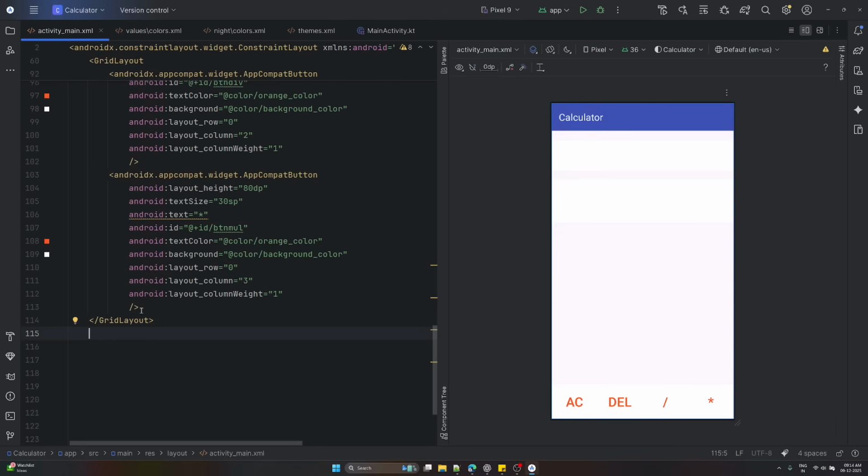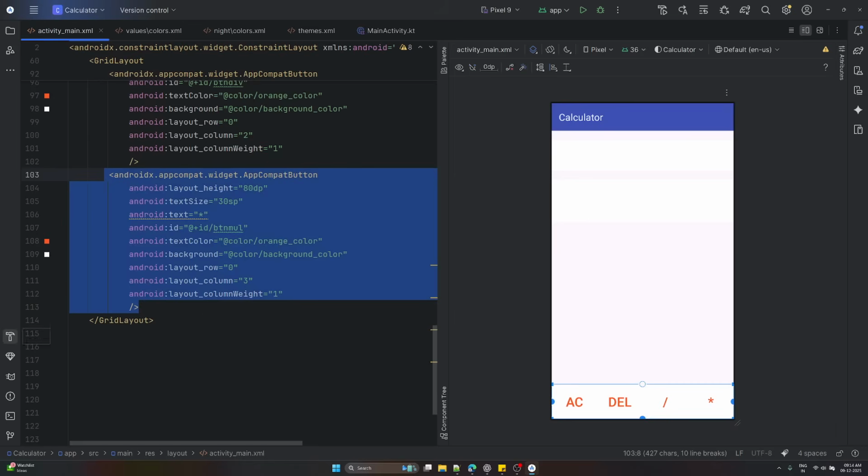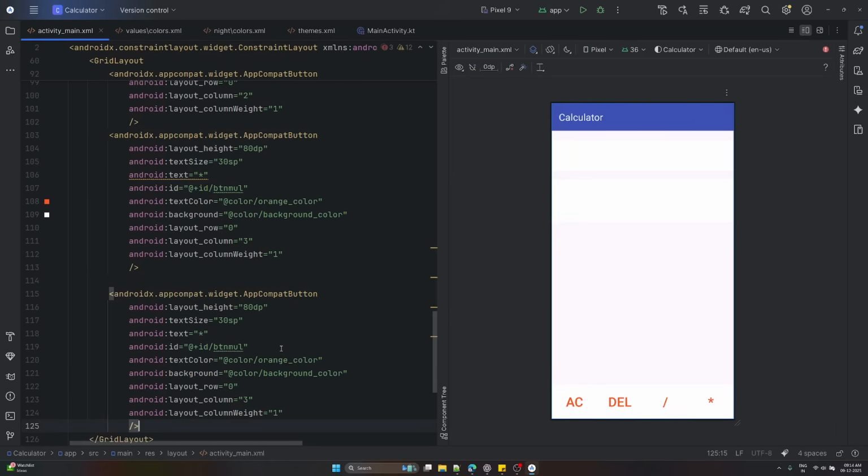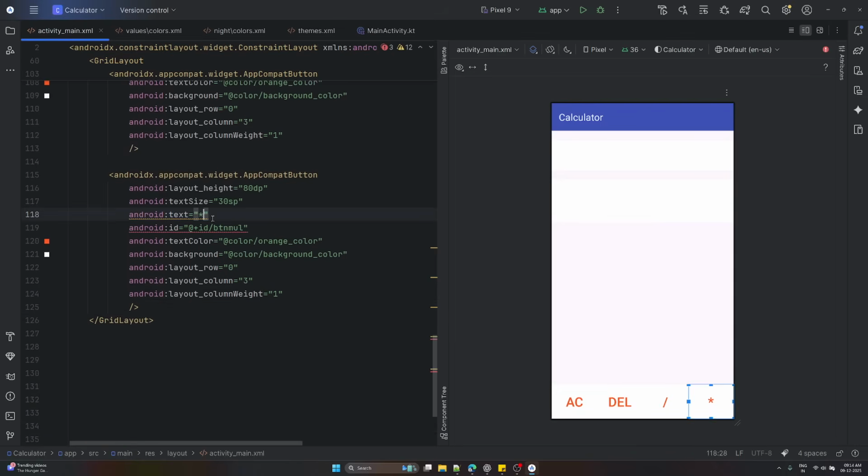So the second row we need to start. In the second row, we will try to add 7, 8, 9. So for 7, you can have the 7 and it should be 0 0, and here the id is button 7. That's it. Hopefully this is the thing, and it should be in row 1, column 0.